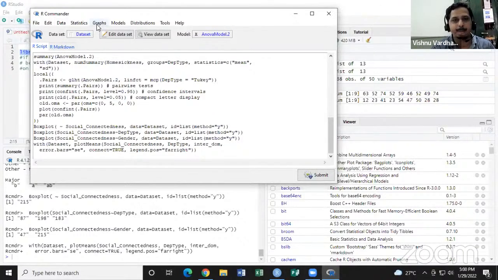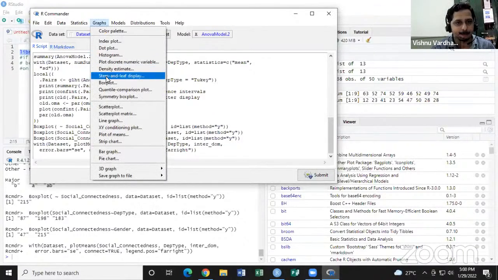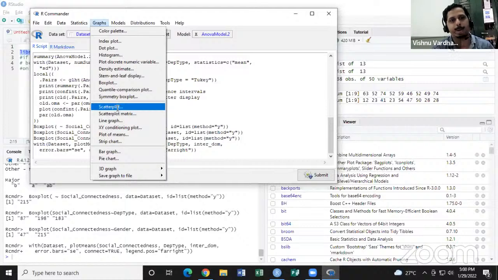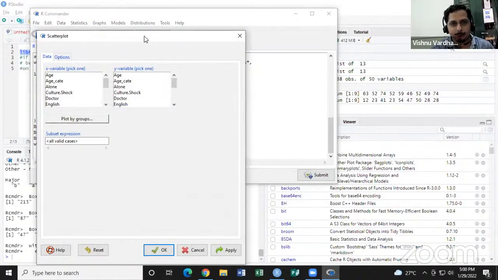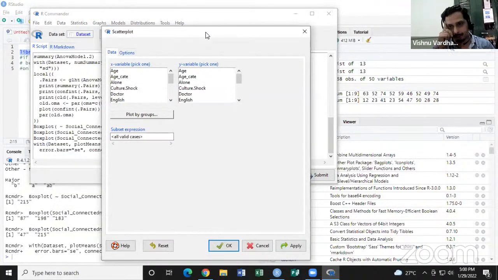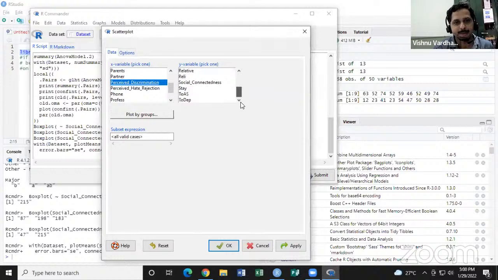Now let us move on to some other graphs. Box plot, then you go with a scatter plot. A scatter plot is between two quantitative variables. Let us try to make some other variables, like perceived discrimination, and the other variable, let me take social connectedness. Perceived discrimination and social connectedness.